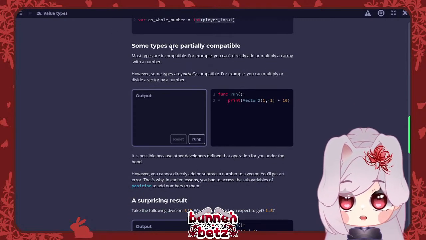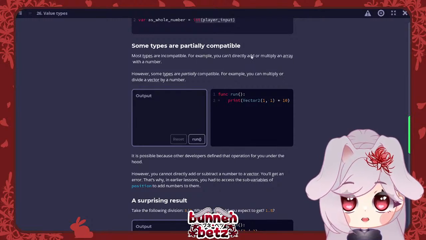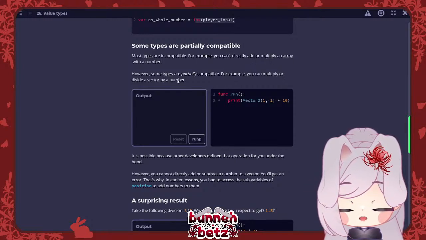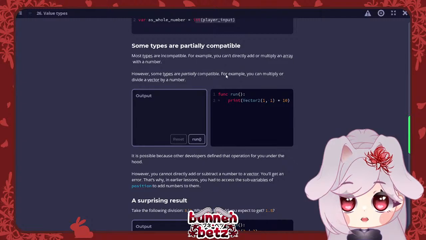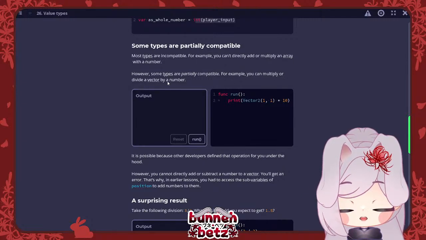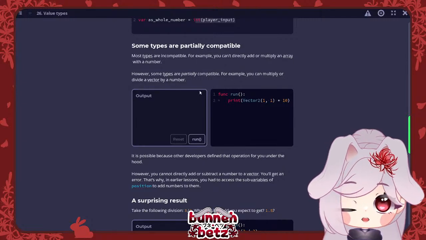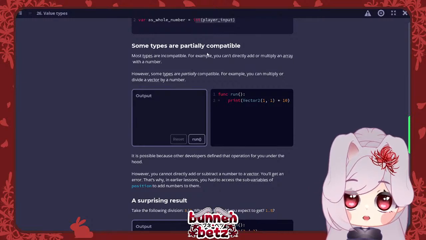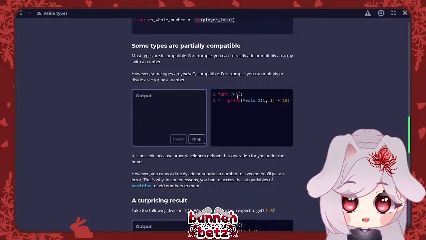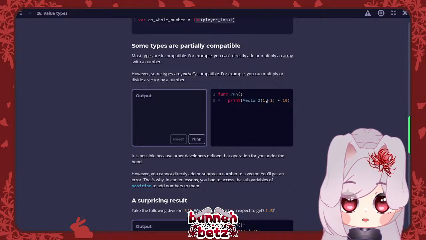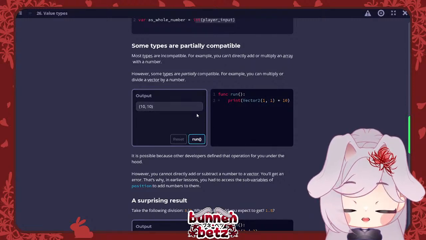So most types are incompatible. For example, you can't directly add or multiply an array with a number. However, some types are partially compatible. For example, you can multiply or divide a vector by a number. Okay, got it. So this will print vector 2 and then 10, 10. Nice.